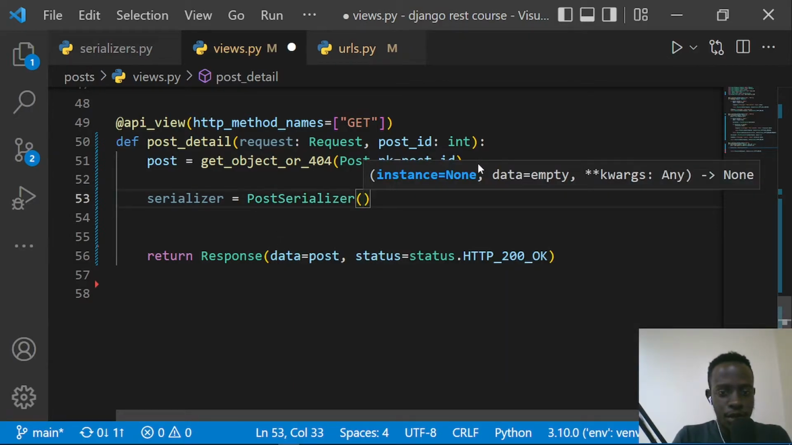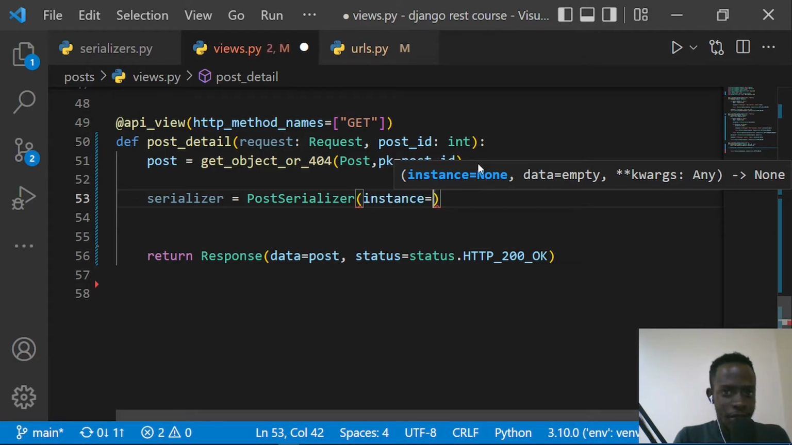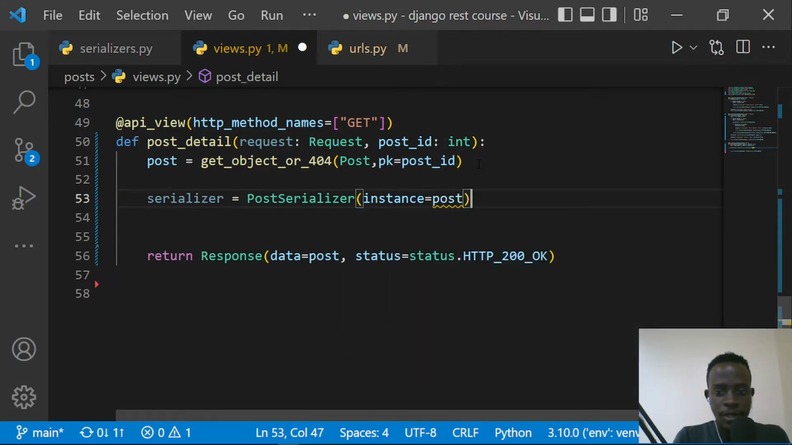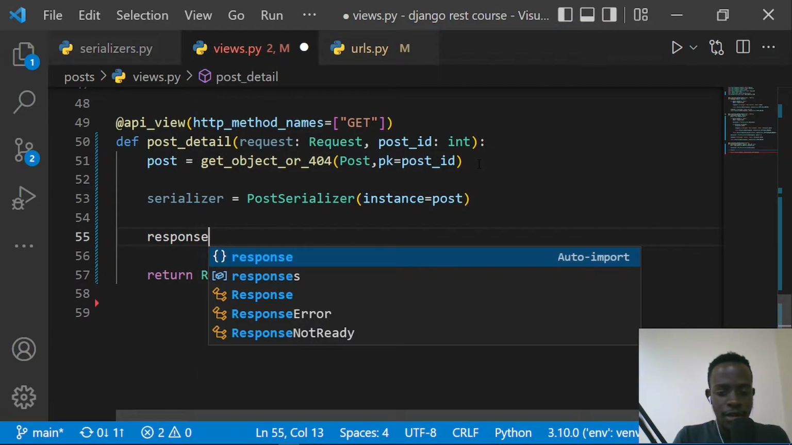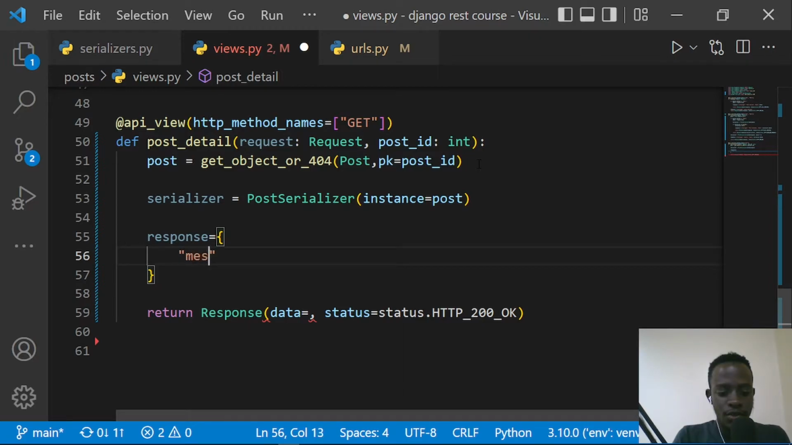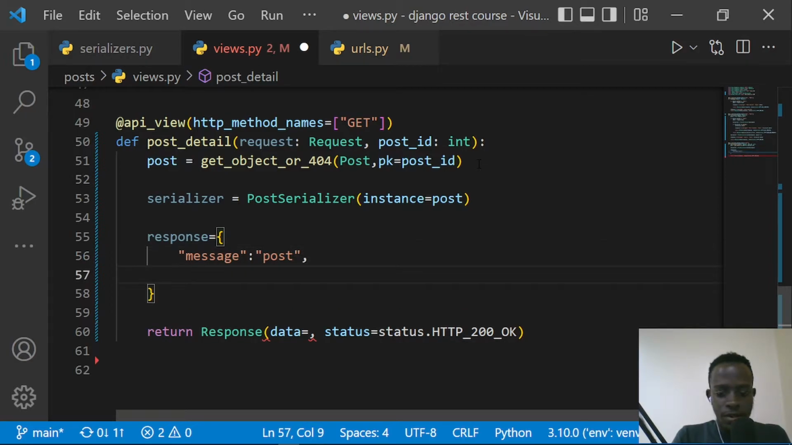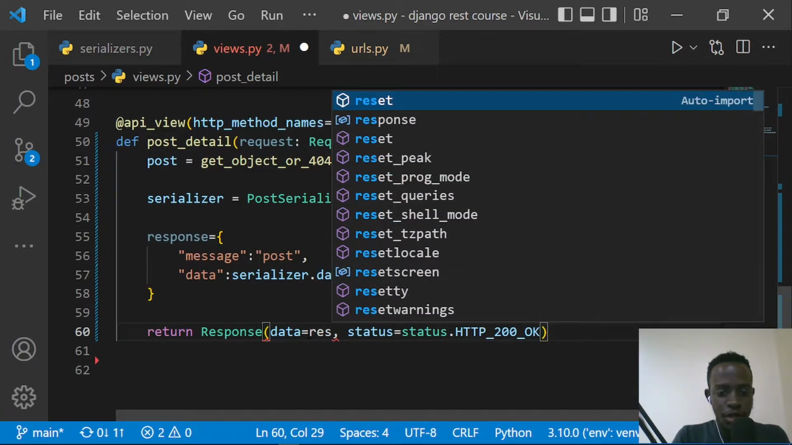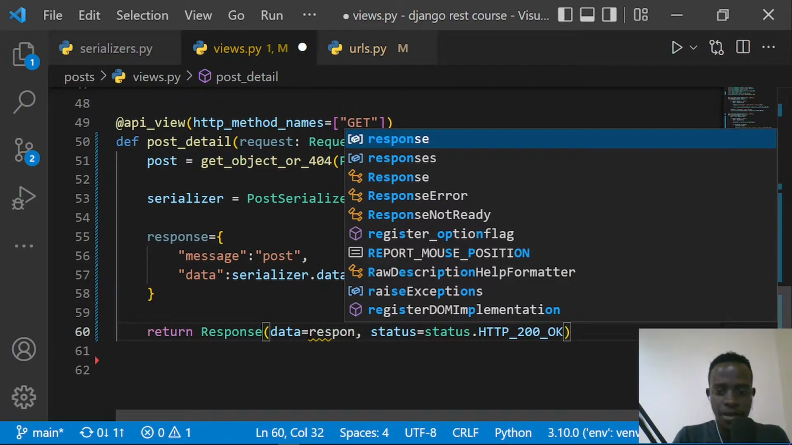So in here we shall provide the instance. The instance is the data that we want to return as JSON, which is our post, and I'll go ahead and change this to our serializer data, or what I'll do is actually create a response here. This will have our data, and in this case we shall return a message of, let's say, "our post", and we shall return the data as the specific post that we have serialized with our serializer. So I'll do this with serializer.data, and after doing this, we have to specify that our data is going to be our response dictionary that we've created.